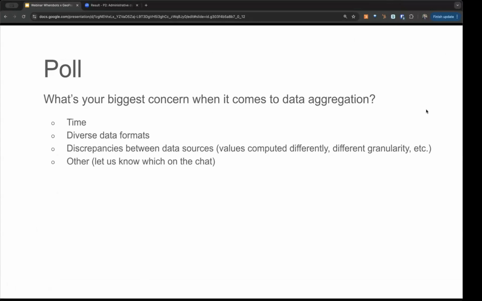Looks like discrepancies between data sources is really the consistent area of challenge. Values computed differently, different granularity is a consistent challenge for folks. Followed by diverse data formats and time are the other two that are coming through.